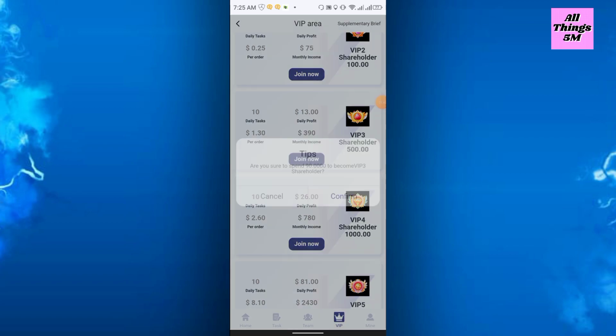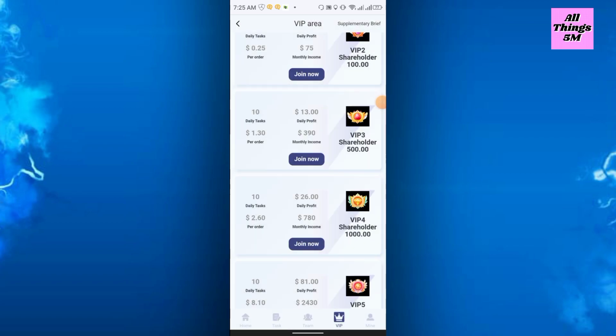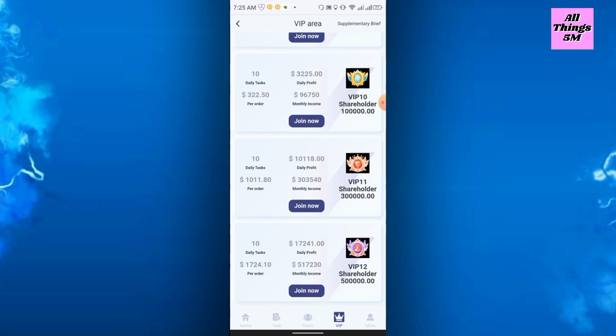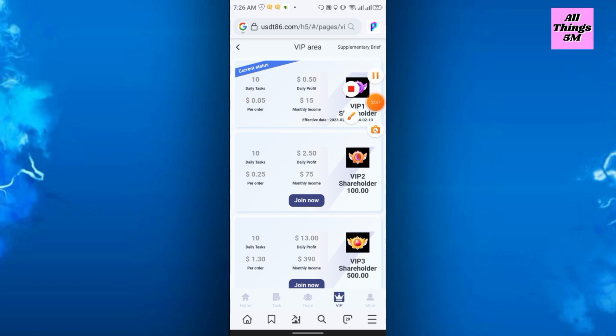you have to deposit at least $490 and daily profit is $13, monthly is $390. 10 tasks you have to complete. There is VIP 4, VIP 5, up to VIP 12. So you can check the other options, it's a bit high. The first one is the lowest, $10 you have to deposit.